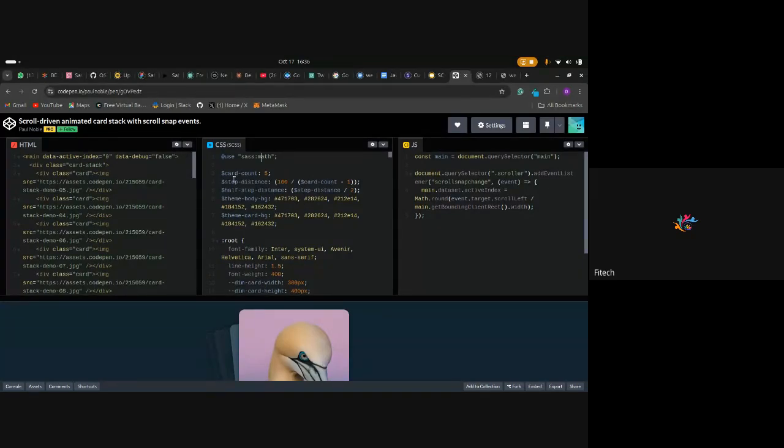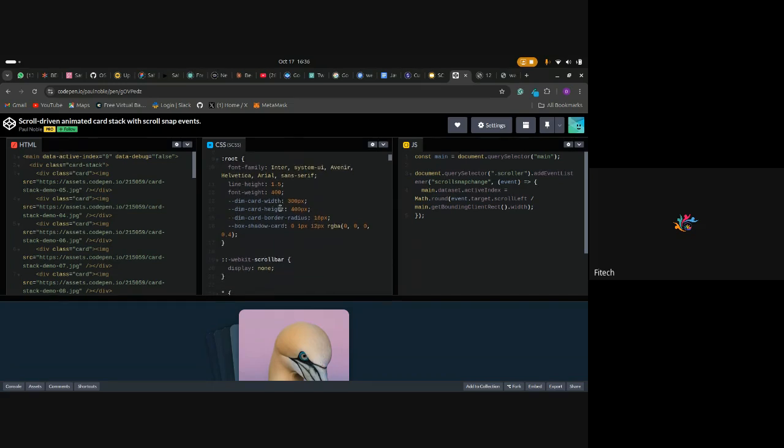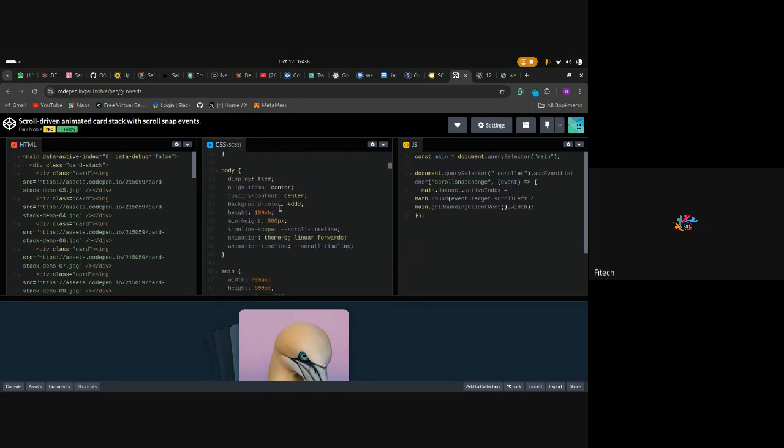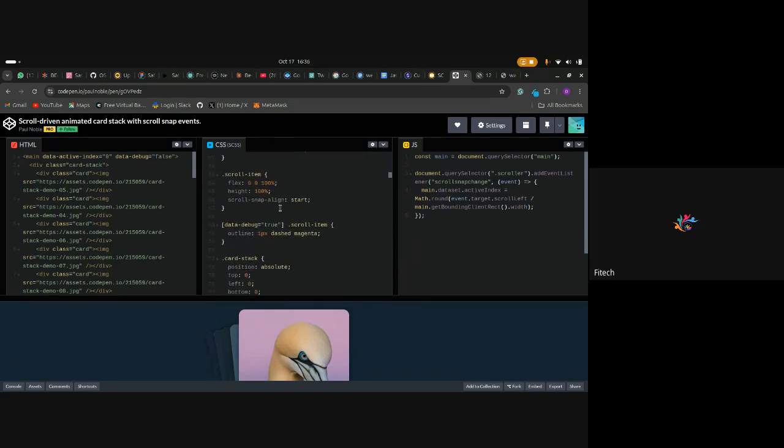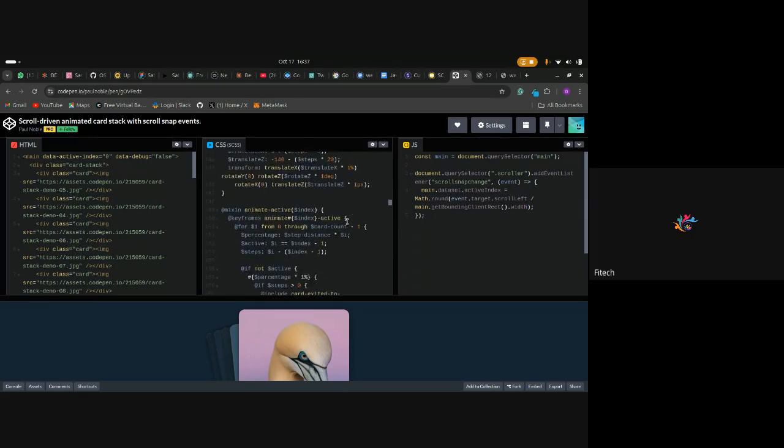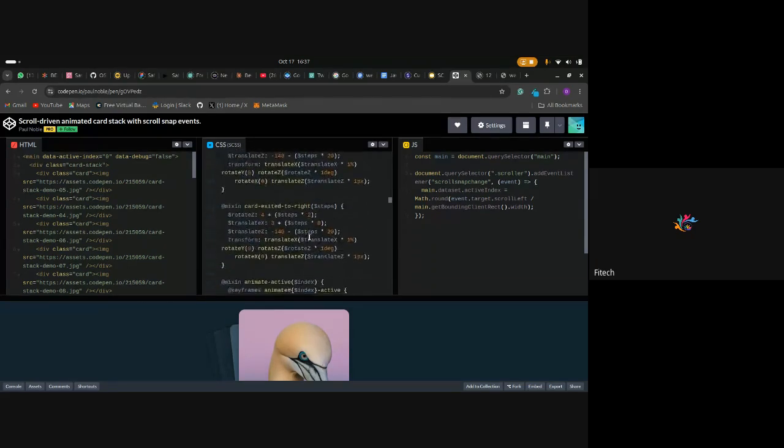For example, you can see it sets variables for card count and the step distance. If you go through this code, you can see how complex it actually looks. You would assume it's a programming language. Look at this mixin.